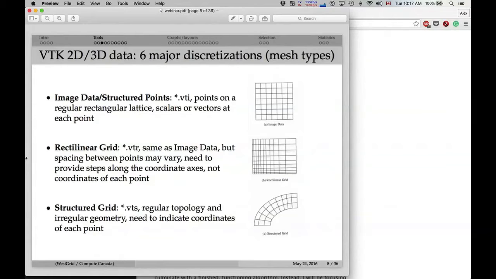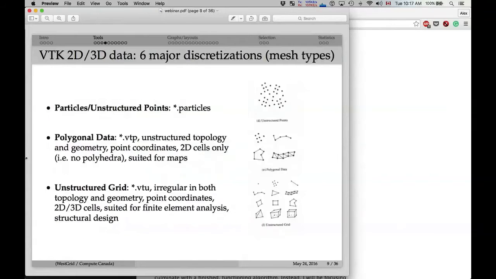So in VTK, you can store a large number of different data types. You can store data on a Cartesian mesh, on a rectilinear mesh, on a structured curvilinear mesh, on particles, on polygonal data, on unstructured meshes. The two data formats that are interesting to us today are the last two, starting with polygonal meshes. In polygonal meshes, basically you have a collection of two-dimensional cells that are defined either in 2D or 3D.